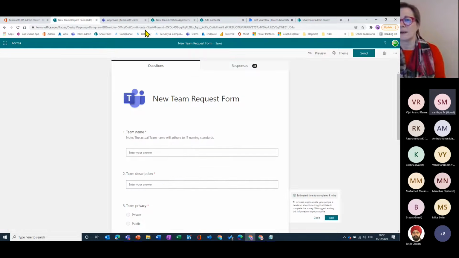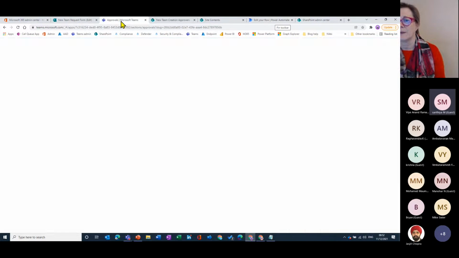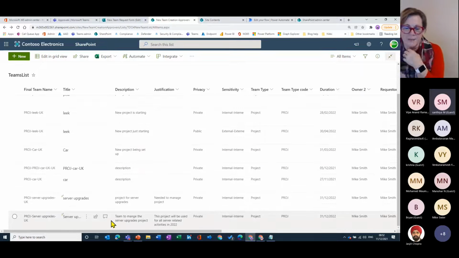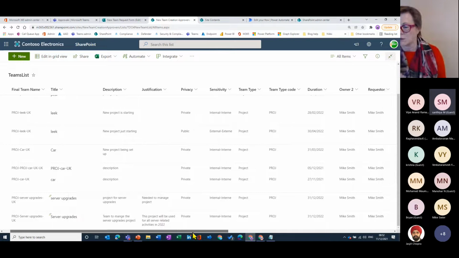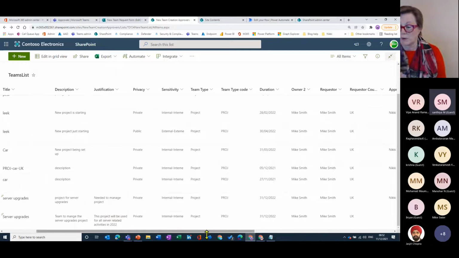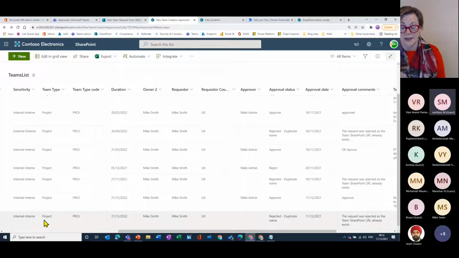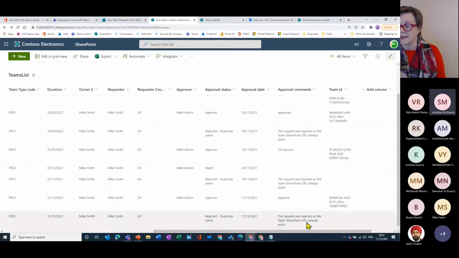So let's have a look from that end user what will happen. Sorry, that's better. So I've created a team, so it was server upgrades, but actually I've already got a team previously called server upgrades. So where you look, Mike Smith, and we're going to move across here at the bottom here, we can see the entry that I've added from Mike Smith. It's been rejected. It's a duplicate team name. You can see the date it's rejected, and that says the SharePoint URL already exists.